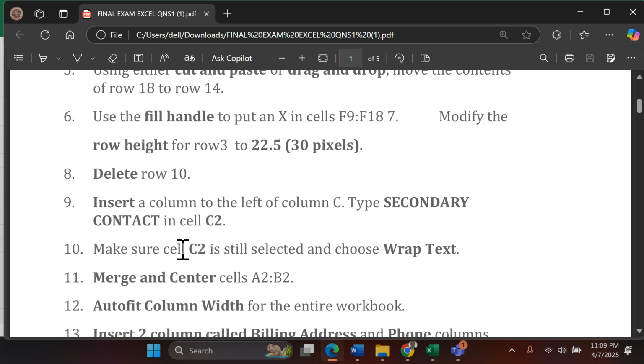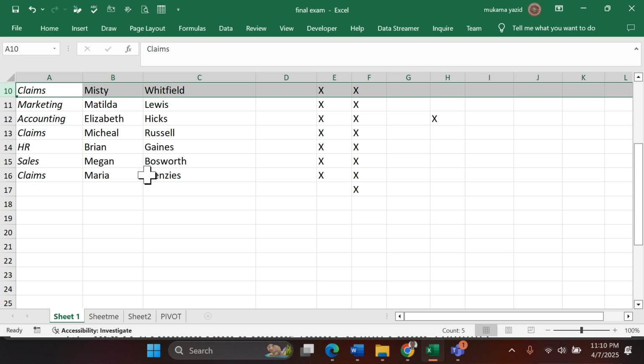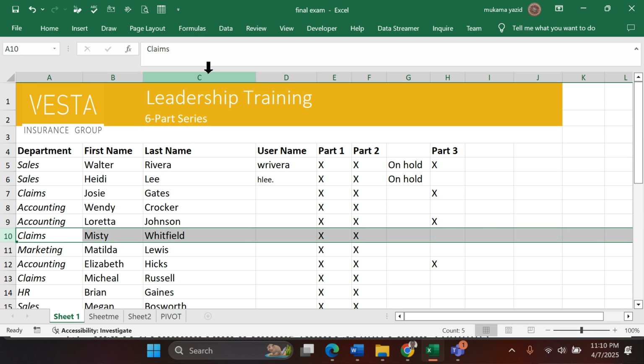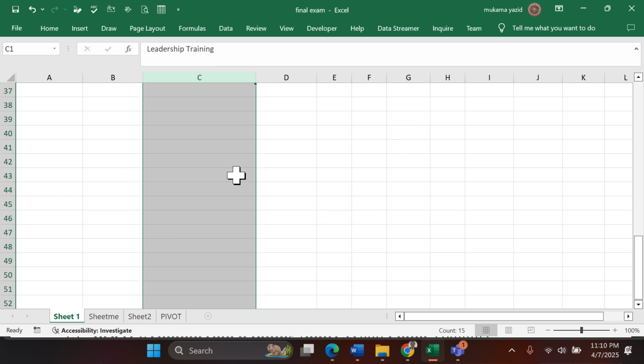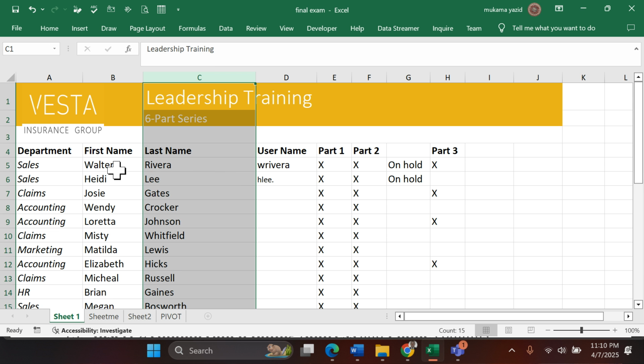They said insert a column to the left of C, type secondary contact there. So this is the word they wanted to type. So we can see they said we type this word in cell C2. So let us go to our Excel and we look for a column. This is column C. When you point there, the cursor will change. Just click there and you'll see it will highlight the entire column. So after highlighting, you want the left of C. It means we're going to create before C a new column, and you become D automatically.